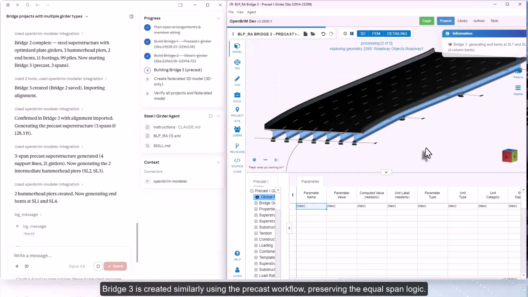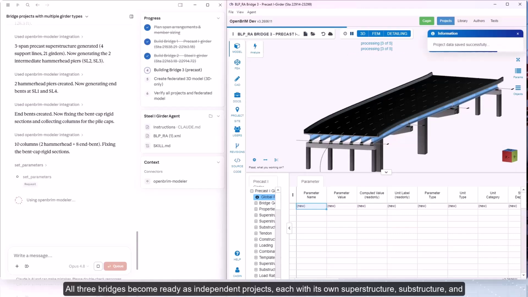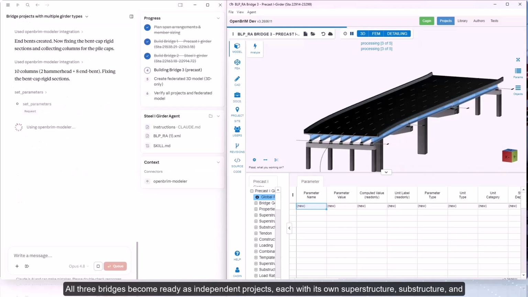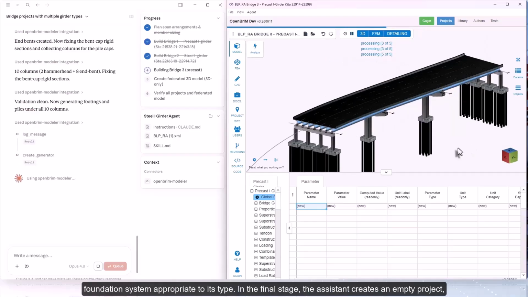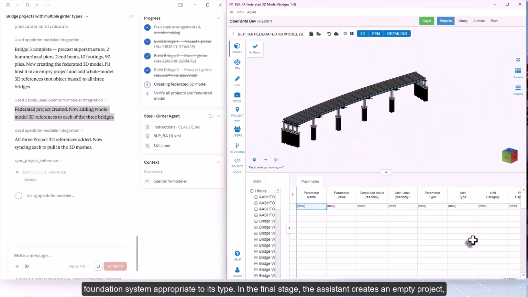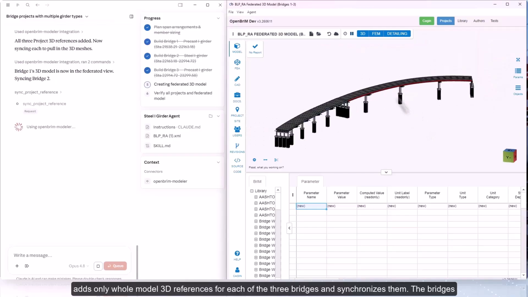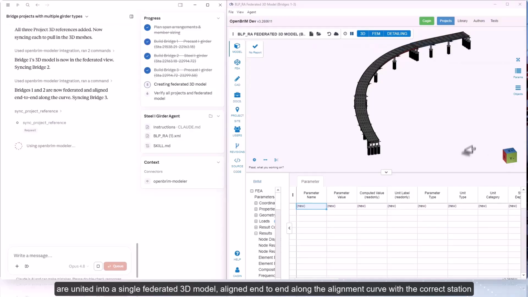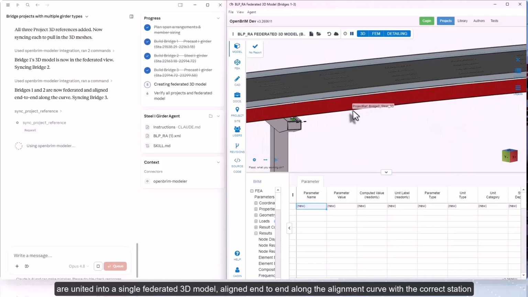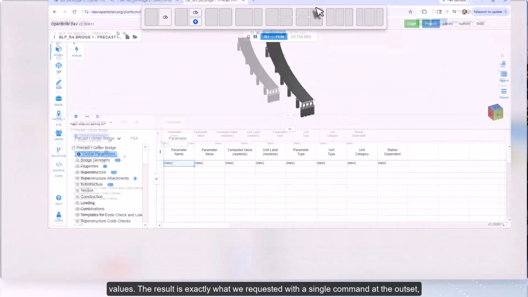Bridge 3 is created similarly using the precast workflow, preserving the equal span logic. All 3 bridges become ready as independent projects, each with its own superstructure, substructure, and foundation system appropriate to its type. In the final stage, the assistant creates an empty project, adds only whole model 3D references for each of the 3 bridges, and synchronizes them. The bridges are united into a single federated 3D model, aligned end-to-end along the alignment curve with the correct station values. The result is exactly what we requested with a single command at the outset.